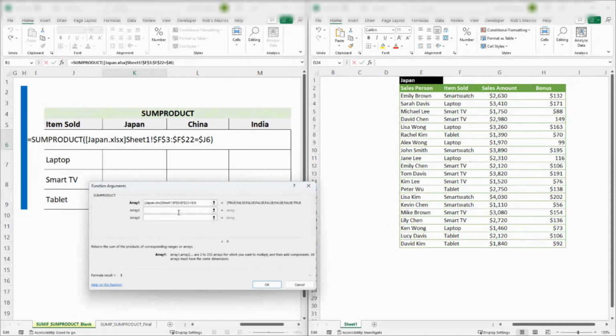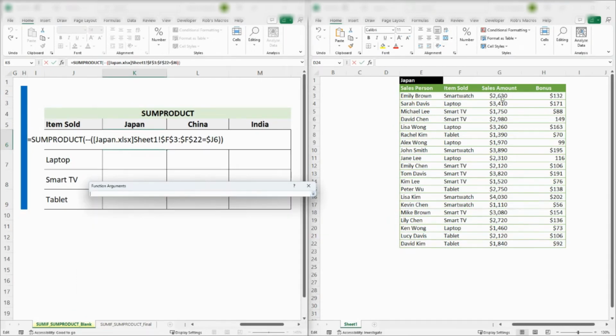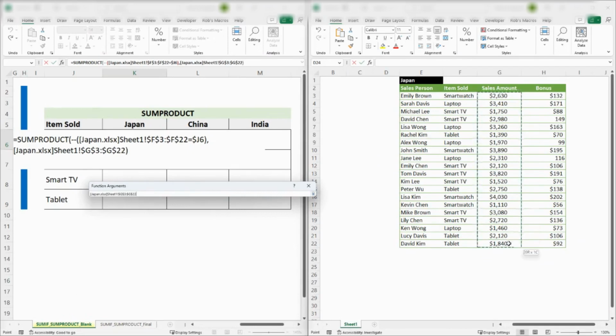Before we go to the next array, we can decide to change this true and false into zeros and ones, where false is a zero and true is a one. So I'm going to wrap this formula in parentheses, and then put a double negative sign. Once you do that, it converts the trues and falses to zeros and ones. And then the next array is what we are trying to sum, and that is the sales amount. So we click on the arrow here and then select the sales amount.